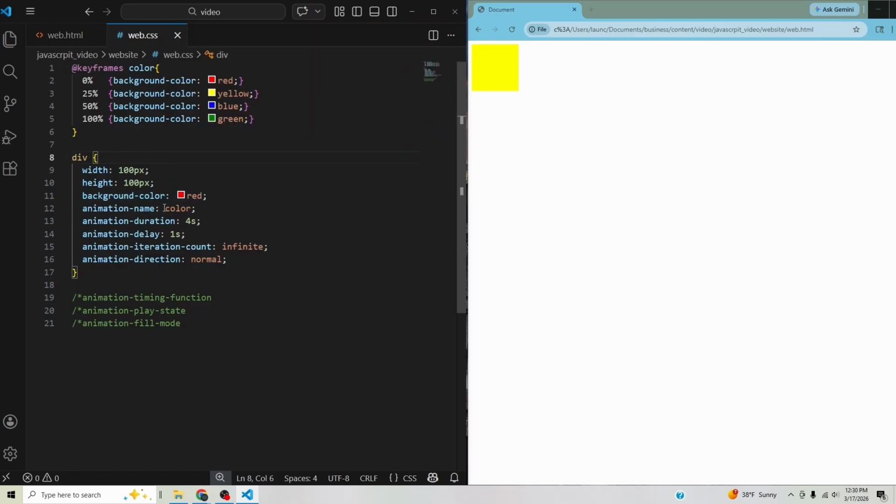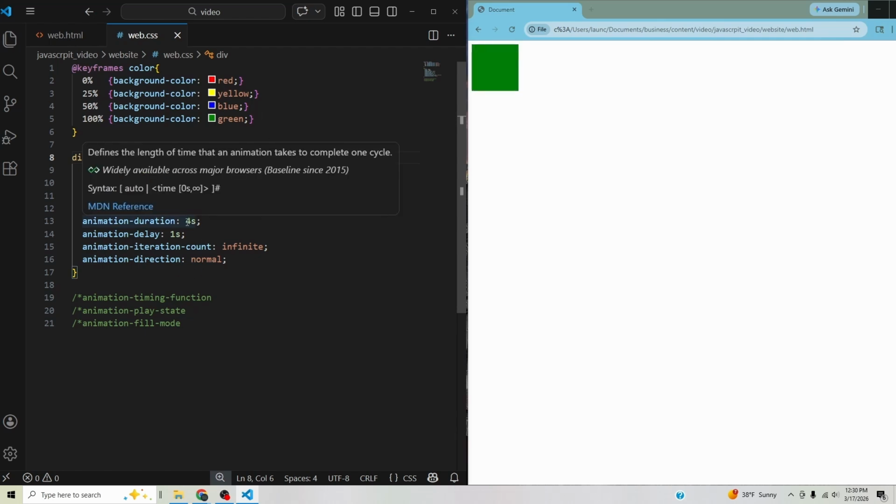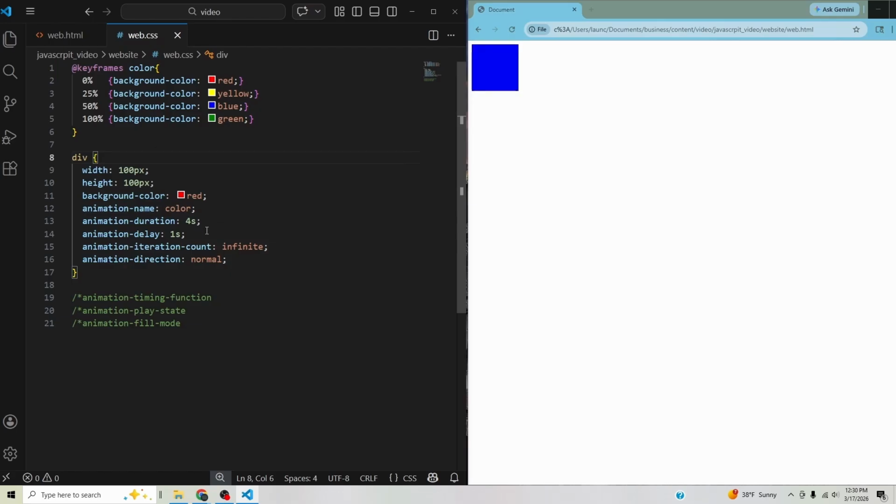And then we have the animation name. This is the first property of CSS animations. The animation name is what connects this block right here to the animation itself, the keyframes. The keyframes is what the animation is. So that's that property. Then we've got the animation duration, which is 4 seconds. That means how long the animation will go, so it's going to be going for 4 seconds.